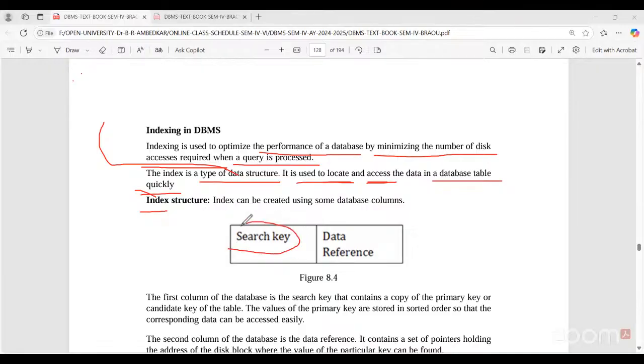This is the key and this is the data reference. So an index can be created using some database columns. Based on some columns, the key, the indexing, will be created. Based on this indexing, you can identify the database tables in the database very quickly. This is what the indexing method is talking about.